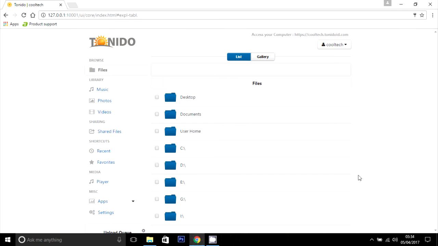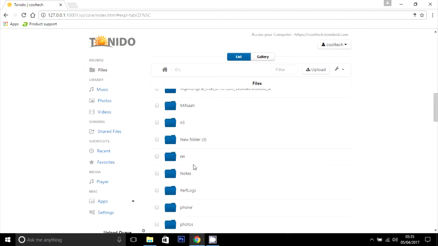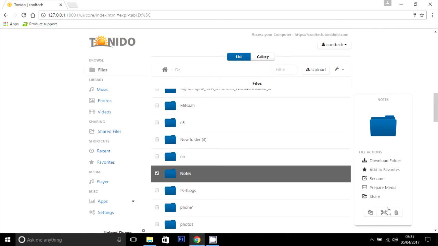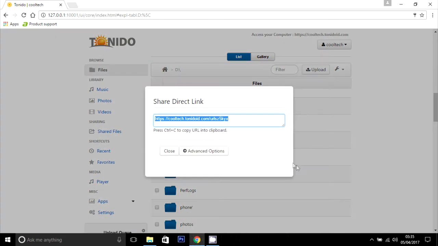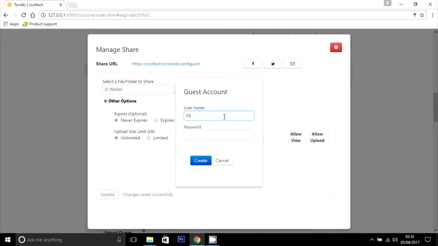So it works. Now I will show you how to give access to your friends to download or upload files to your computer. Select the folder that you want to share and go to share and then advanced options. Now from here, allow selected users so you can create a new guest account. Here you can write your friend's name, but I will just write friend. Type a password and create the account.